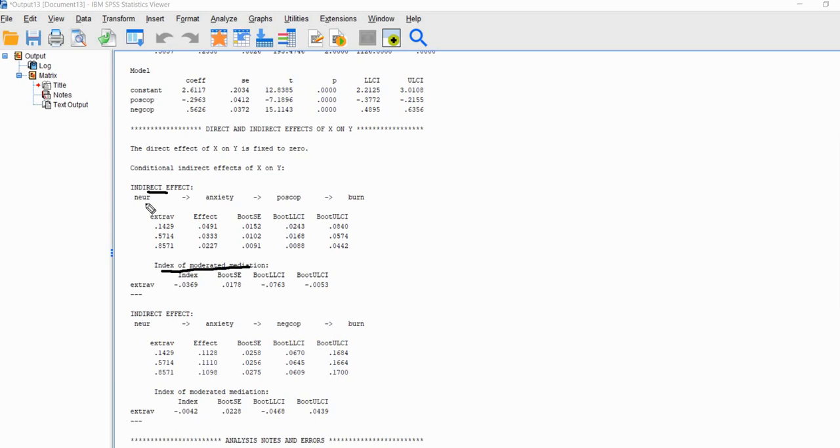The first indirect effect that's given is for the effect of neuroticism on burnout through anxiety and positive coping, and then we have down here the indirect effect of neuroticism on burnout through anxiety and negative coping. So you'll see that again we have our indirect effects, basically the conditional indirect effects, as well as the index of moderated mediation with respect to the positive coping mediator and the negative coping mediator.